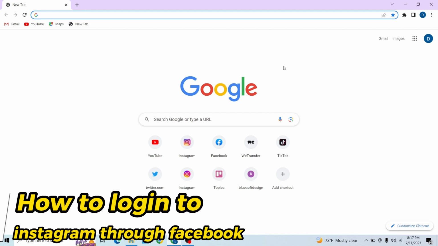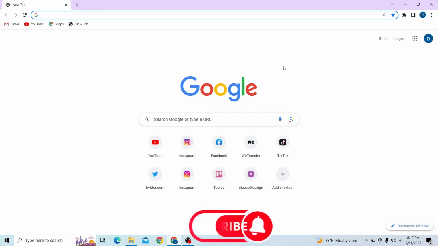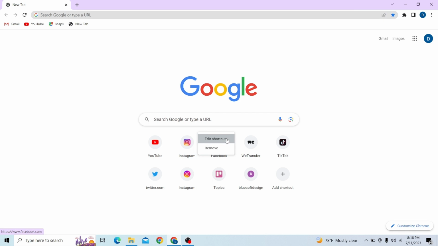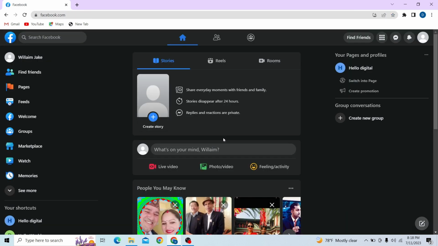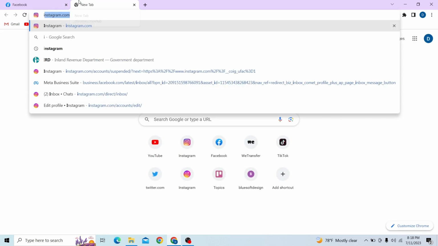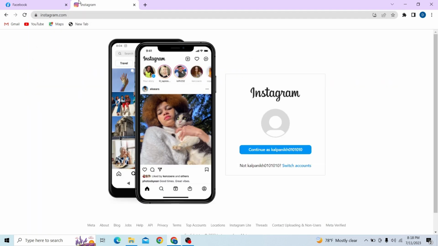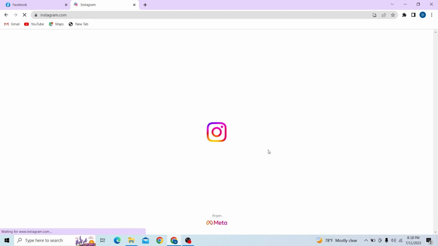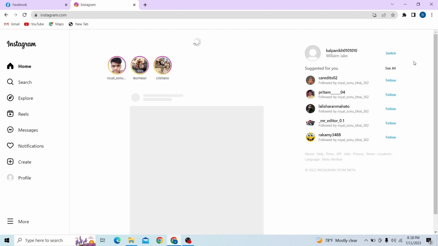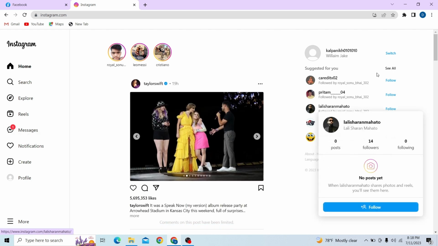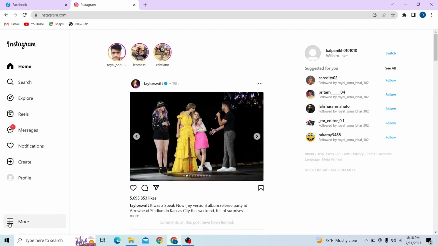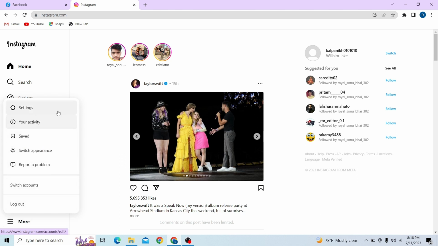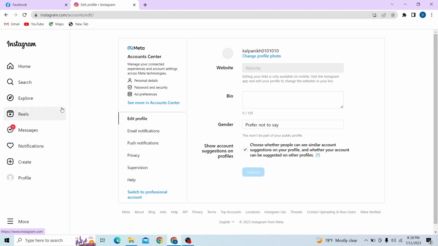through Facebook. So to do that, first go to your browser. So now all you have to do is go to Facebook. So now let's open a new tab and go to Instagram. And now click on continue as the username. Now click on more, and over here click on settings.